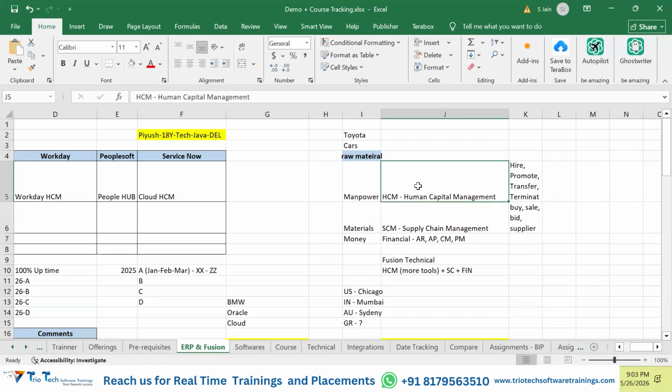What are those modules? Like, guys, in manpower, about the employees, what can a company do with an employee? In a company, we can hire a new employee, we can promote an employee, we can transfer the employee, we can terminate the employee. That is all possible.